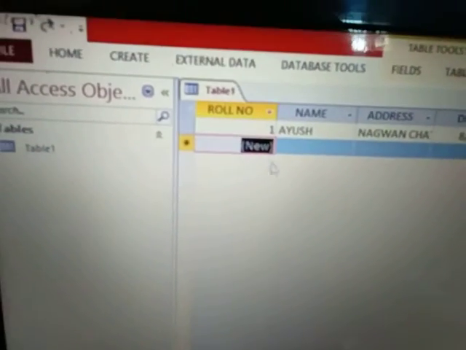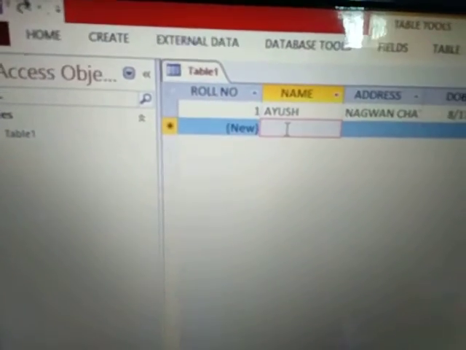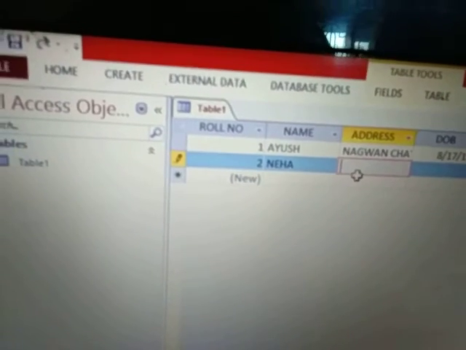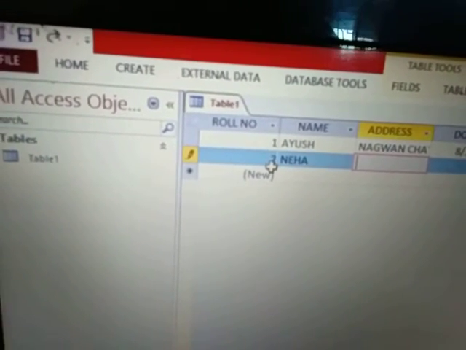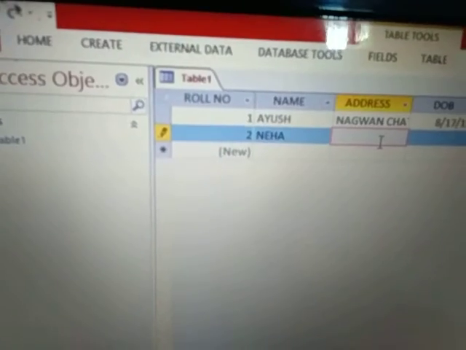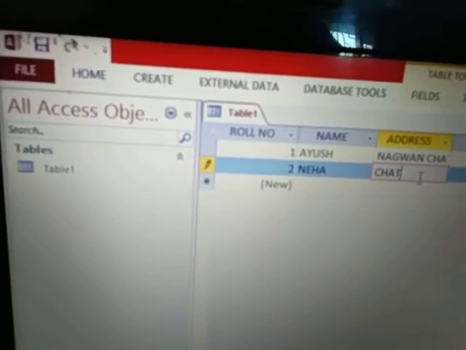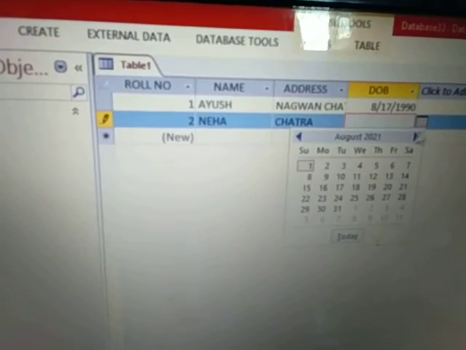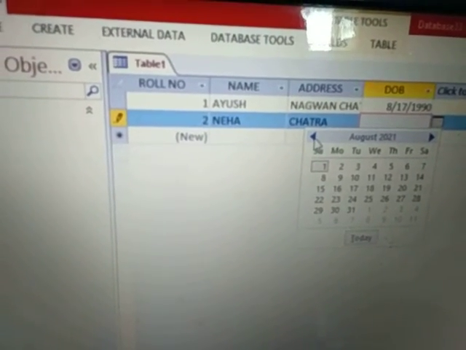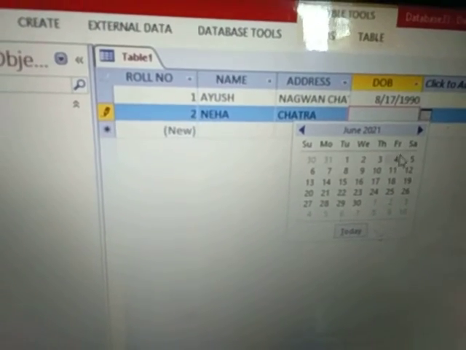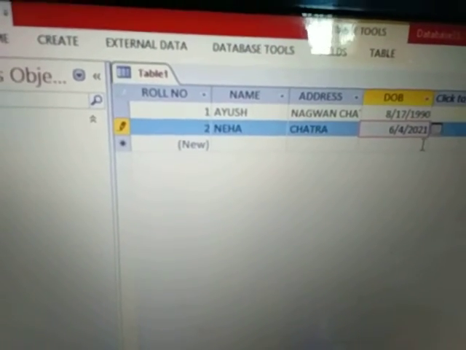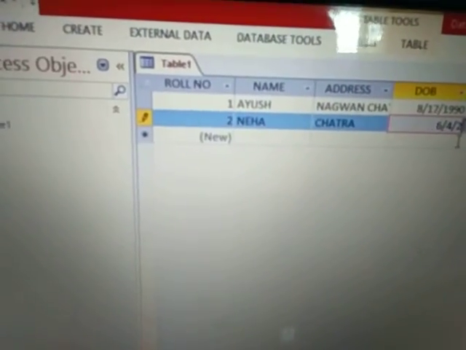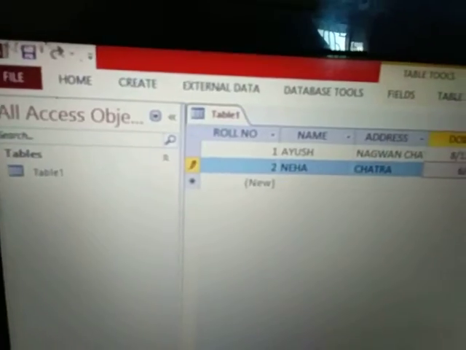Now again you have to write the name of the next student like Neha. When you write Neha, then automatically roll number 2 is here. Now address again you have to write. Okay, now date of birth again you have to write here, choosing this one. Suppose you go to the month of June, so you have to write 4th. Now you have to write 1993, so erase with the backspace key and write 1993.